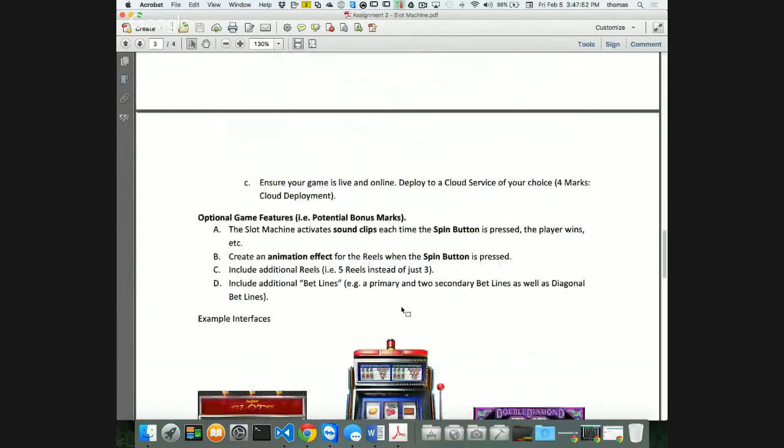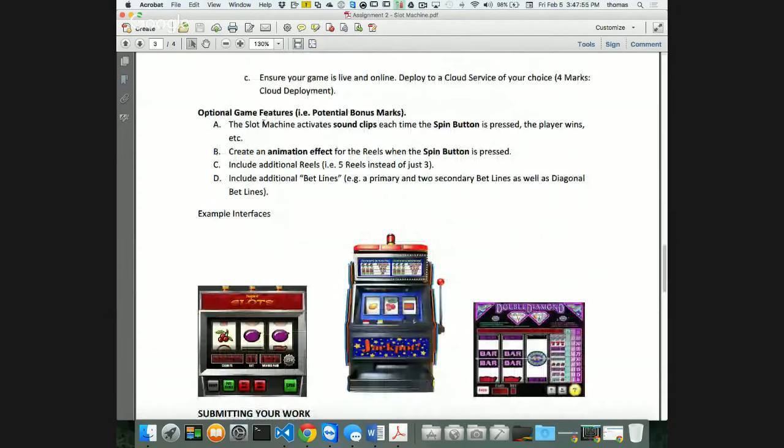Here are some optional points. The slot machine activates sound clips each time the spin button is pressed. Remember, up to now, I haven't said make a sound happen. Never. I haven't asked you to make sounds at all. The other one is to create an animation effect for the reels. It's a bonus, an optional game feature. You don't have to do this. These are extra features.